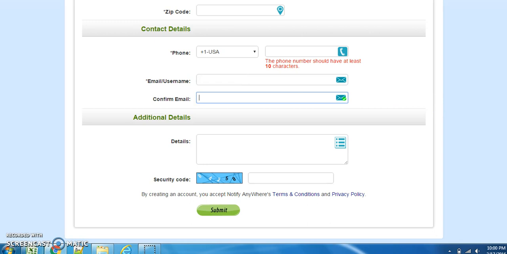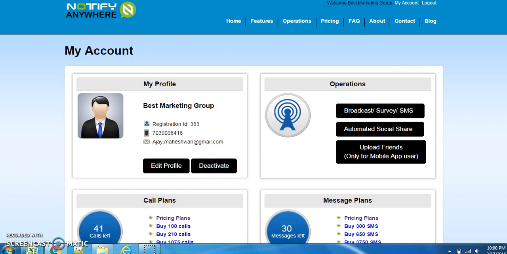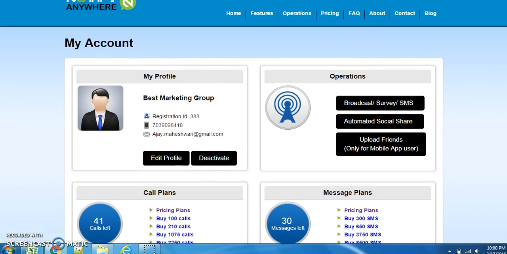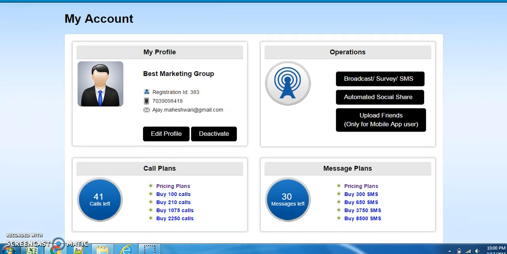Once you get the email, click on login and log in to your Notify Anywhere account. Once you log in, you will be taken to this screen. This is the My Account page and it will show you different operations that you can perform, the changes that you can make. Also, it shows you the number of calls that you still have, the calls left, the different options available, the message plans that are available, and then the messages left.